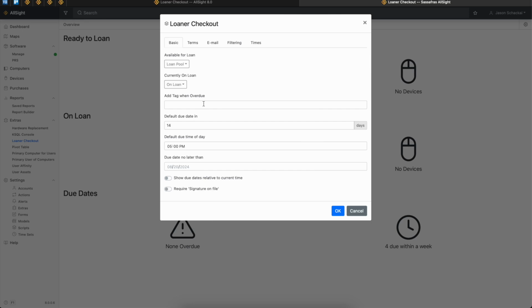Add tag when overdue. Most of the time you're not going to use this. What this does though is if a computer goes overdue, you can automatically add a tag to that computer and then use that tag as a scope in a deny policy to actually block access to software to users that have kept their computers beyond the loan length. So if that's something that you would like to consider doing and you're not sure how to create a policy and scope it to a specific tag, reach out to support@sassafras.com and we can help you do that. We're not going to dive that deep in this intro video, but it's very straightforward once you know how to do it.